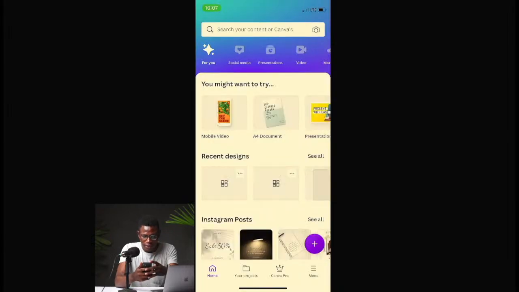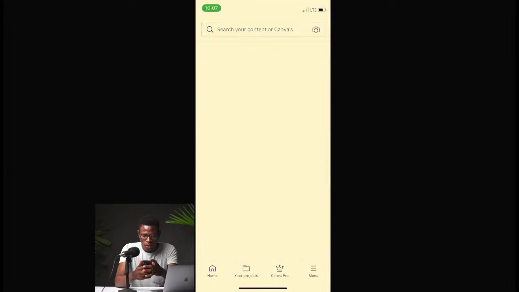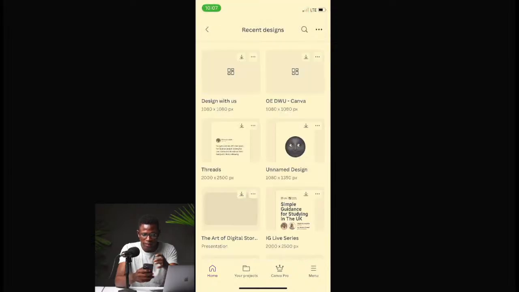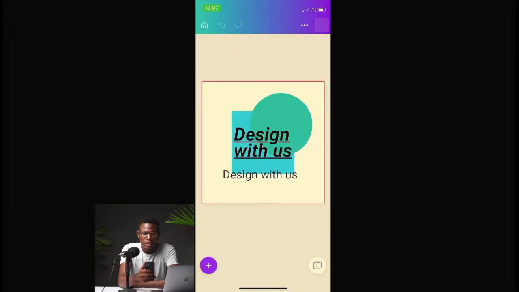So if you go back to home, you would see it right there. Recent designs, see all, and then if the design is saved, you can see it right here. OE Design with Us Canva. Once I click on it, you would see this is the design we did on desktop, and now it's available here on mobile. And that's pretty much how you can always move things from your desktop to your smartphone easily.